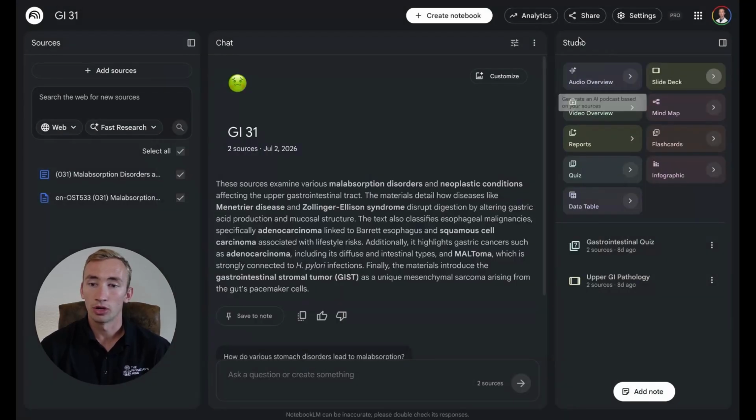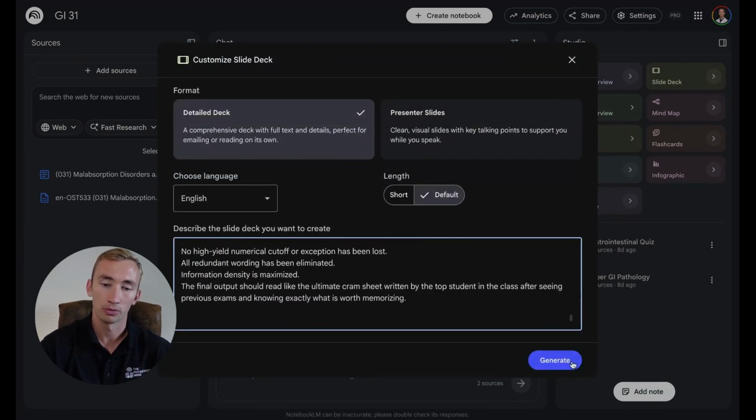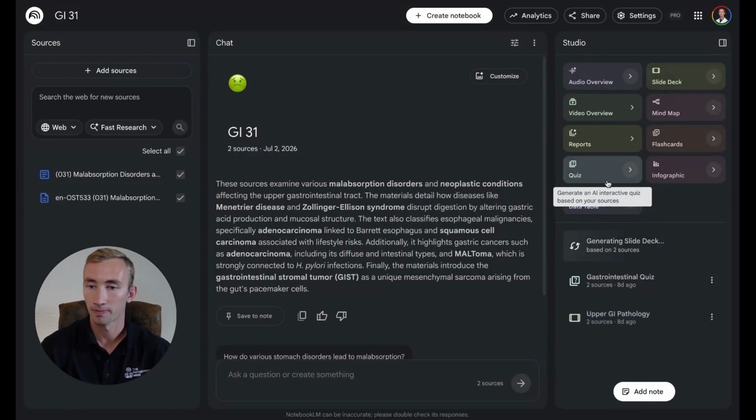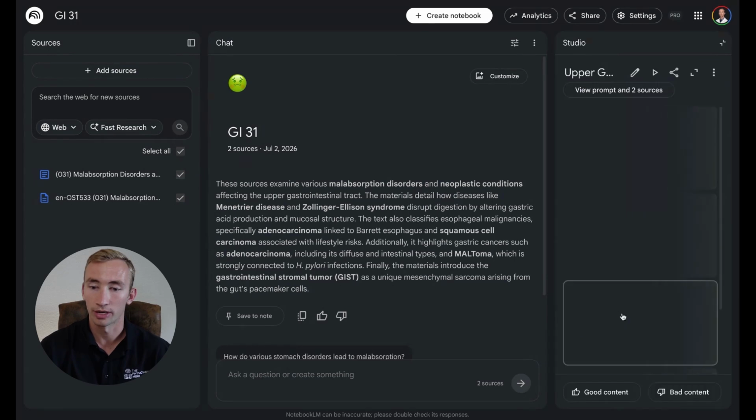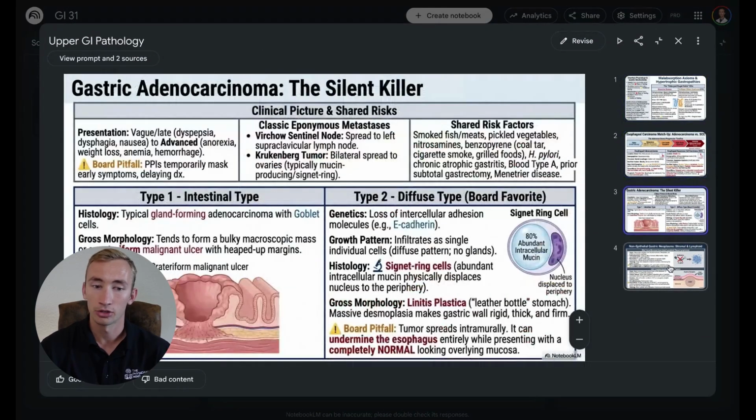Then you go into the Studio tab here, go to Slide Deck, and then you basically just paste this preformed command and you hit Generate. And of course, it's going to generate what we've already had here. And you can do this for any one of your lectures.